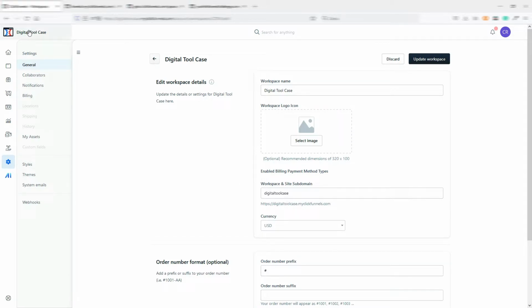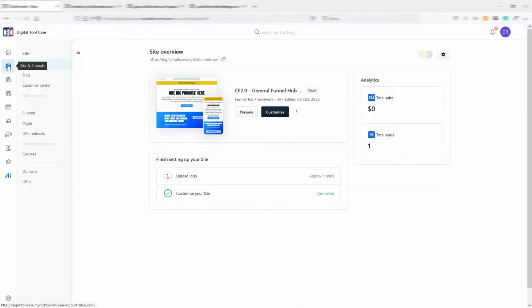Obviously, you have other kinds of sections, but now I want to show you one of the most important parts, and it's the funnel builder. So as you can see here in your funnel hub, you can configure your main site and customize it. You can customize your blog. You have your customer center, and here you have your pages. Pages are not funnel pages, they are independent pages that you can insert in your main site.